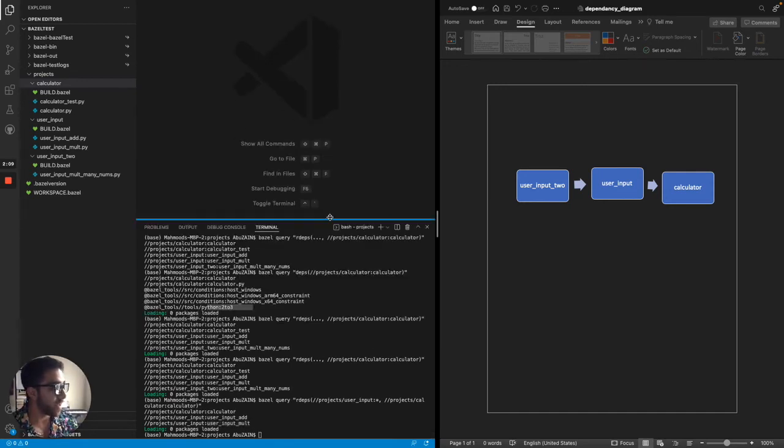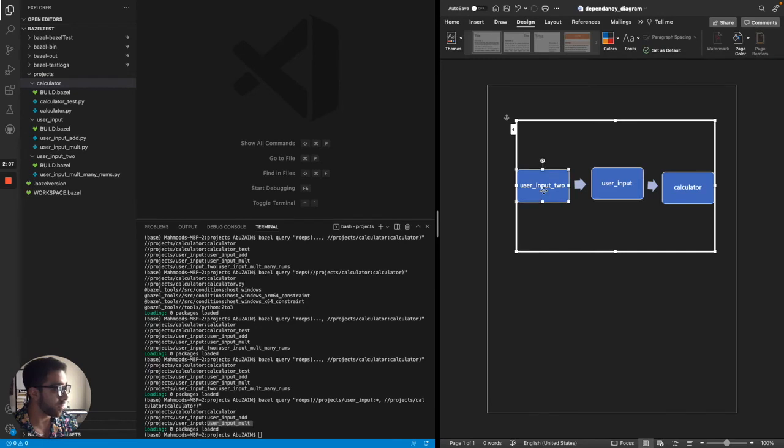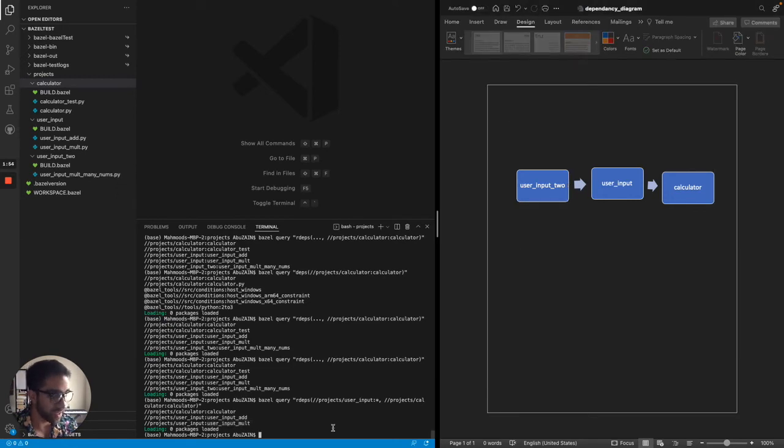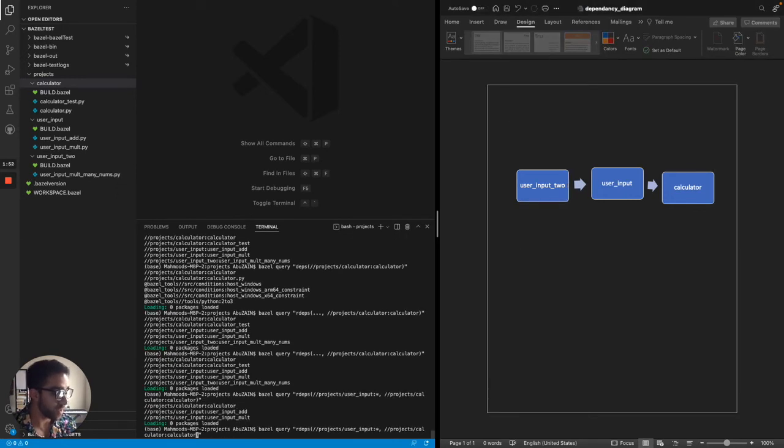Now we can do the opposite. Imagine I am working with user input 2 and I want to see all of the dependencies of user input 2. And as we can know from this graph, it's user input and calculator. But in a big project, again, it's really hard to visualize that. So as opposed to writing reverse dependencies, we could just write deps. And we don't need 2 arguments for this one. We actually only need 1 argument.